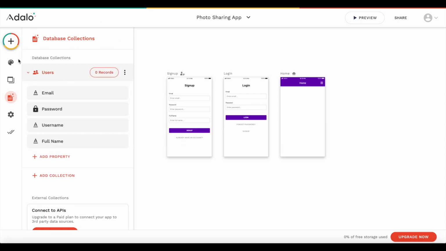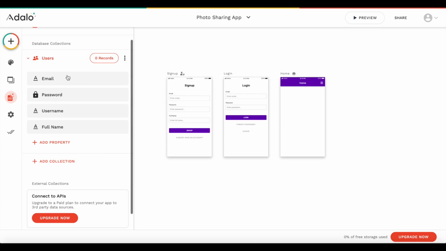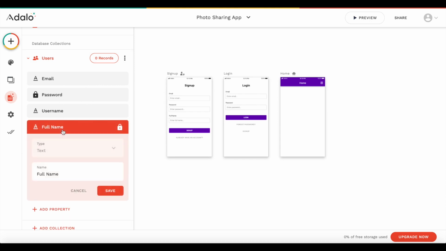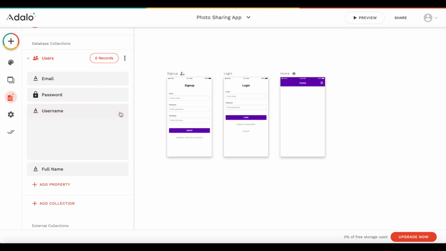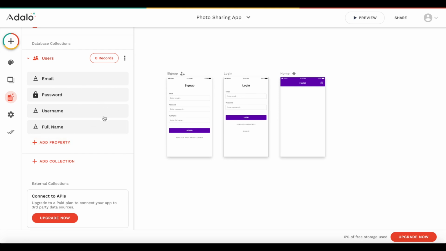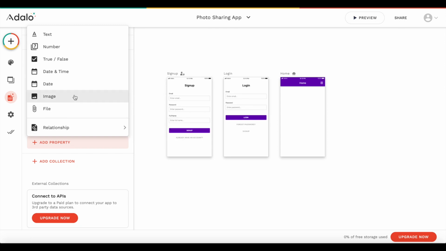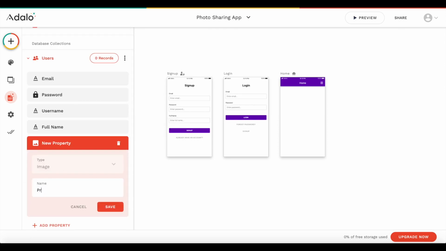First of all, under users, we have email, password, username, and full name of the user. These are all locked fields which are always created by default, but we're going to add another property. This property is going to be an image, and it's going to be the profile picture. So profile picture, let's click save.